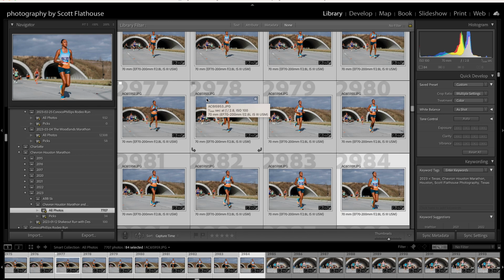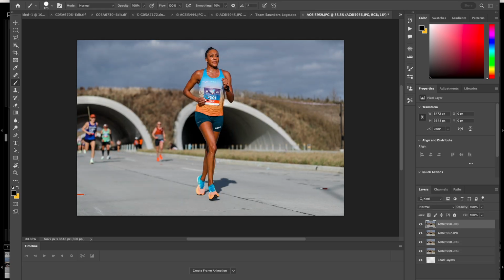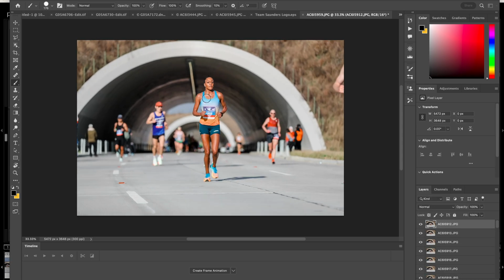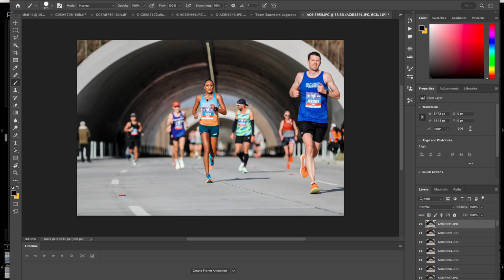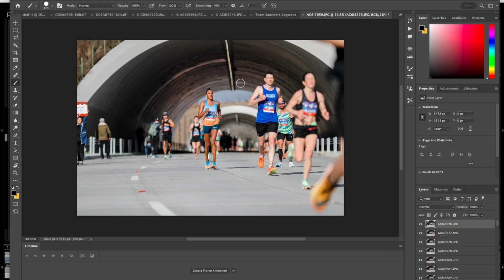You can see it's thinking about it. So I'm going to speed up the video just so you don't have to sit through here and watch this, and we'll rejoin you once it all gets loaded up as layers in Photoshop. All right, it looks like we've got all the frames loaded up in the layer stack.